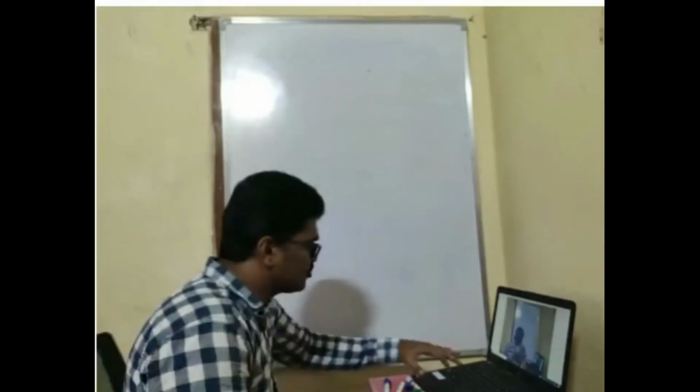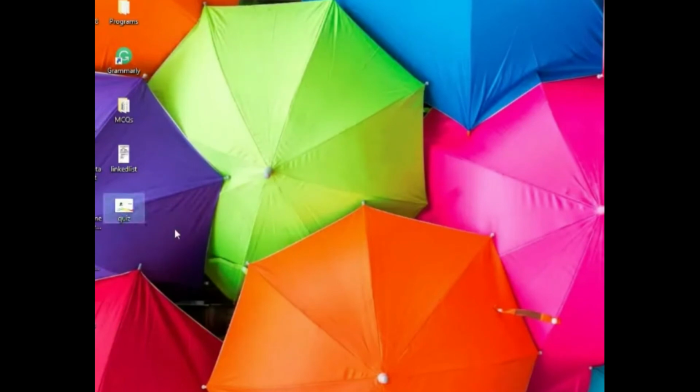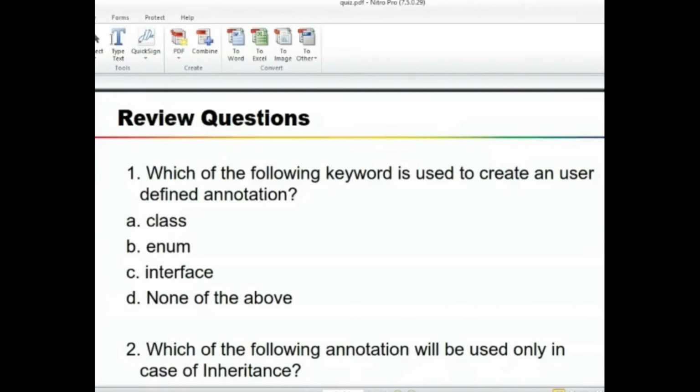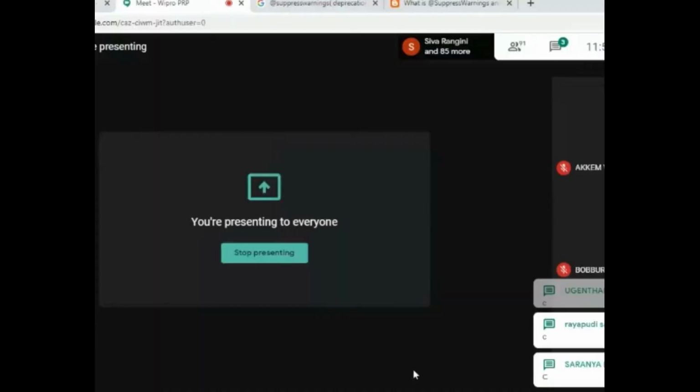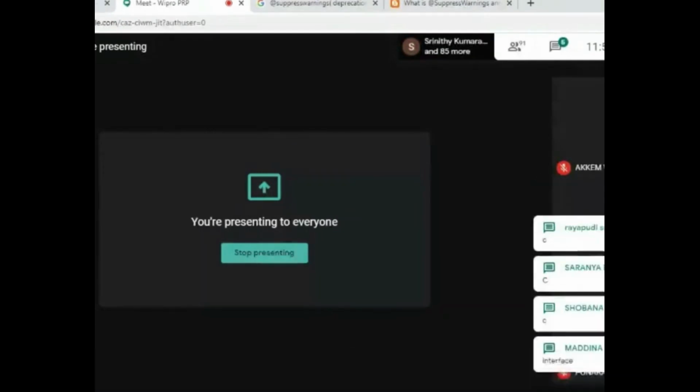Okay, so I hope you can answer this. Tell the answer for the first one. Which of the following keyword is used to create a user-defined annotation? Option A is class, option B is enum, option C is interface. These are the previous Wipro questions. So it is obviously option C.